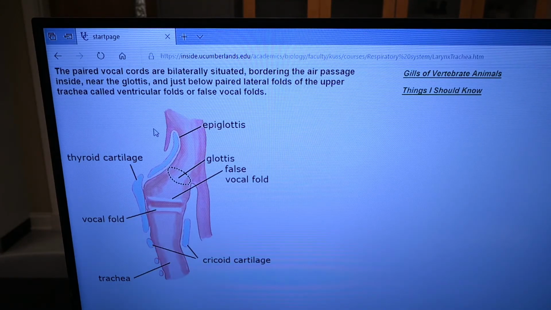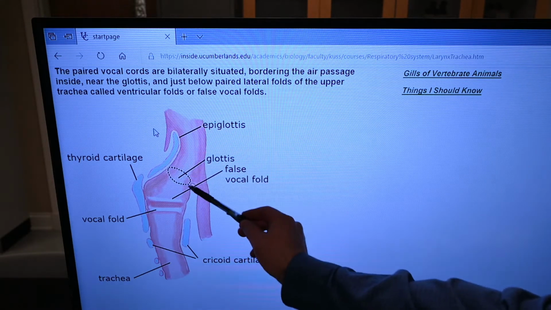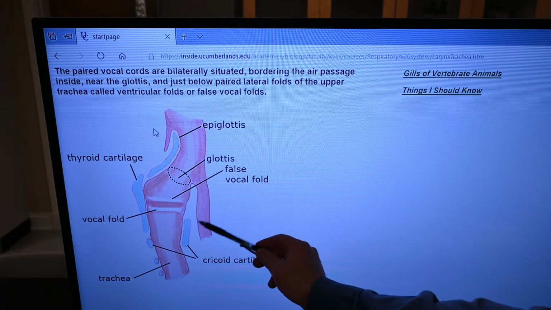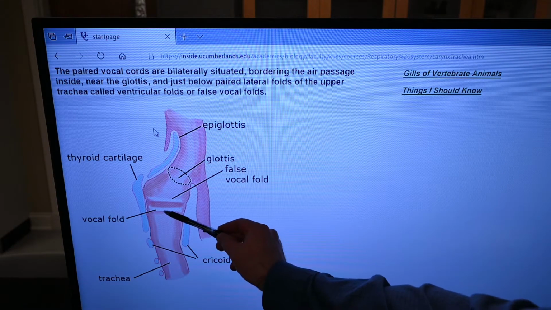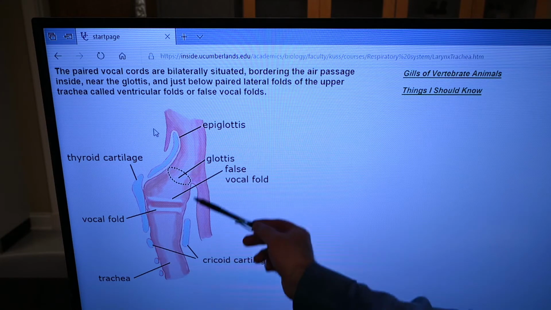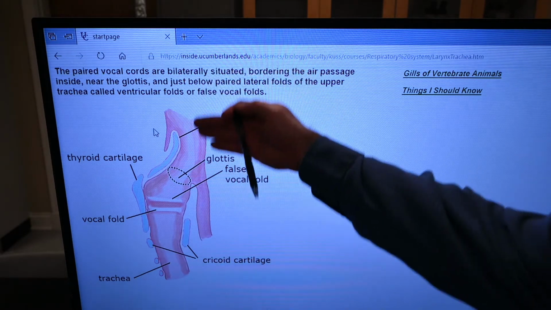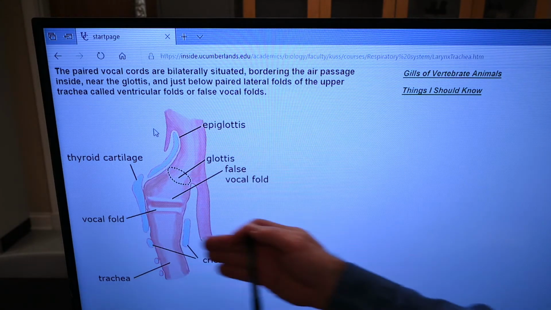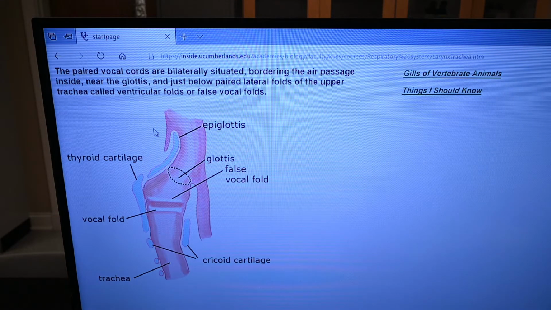Here's a lateral view of the larynx, esophagus, and laryngopharynx. The epiglottis shown here, a little circle to show the glottis, false vocal fold and true vocal fold there. The thyroid cartilage is shown on the front side, but it's not shown in the back. If we cut right down the middle, there won't be any thyroid cartilage on the back side because it doesn't completely encircle the entire larynx there.